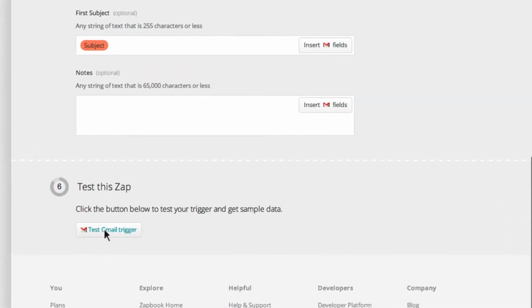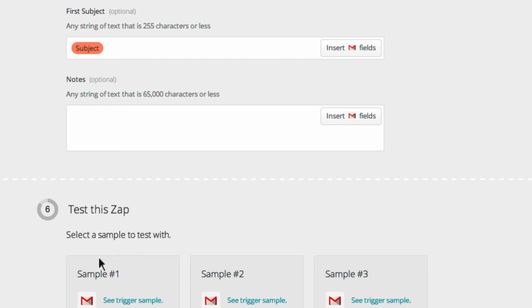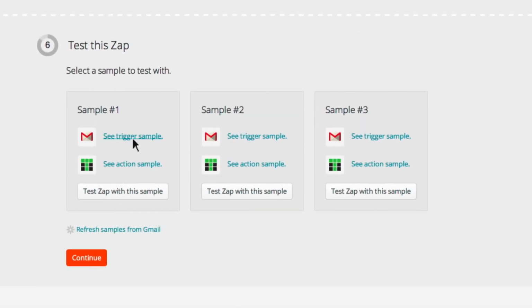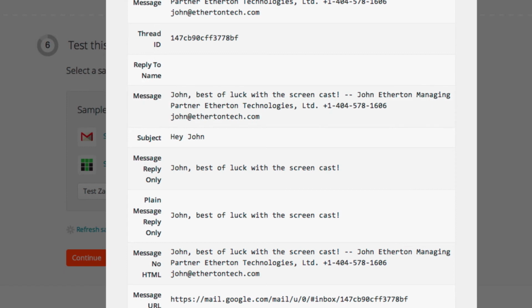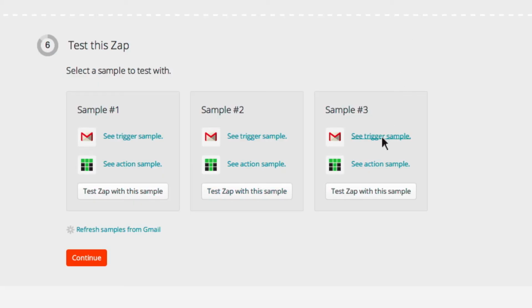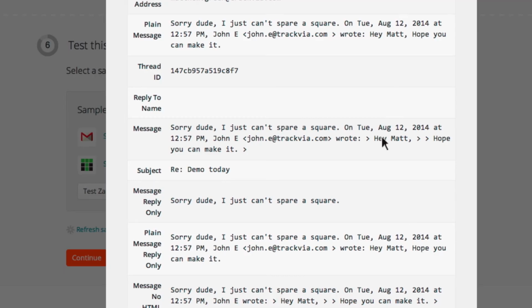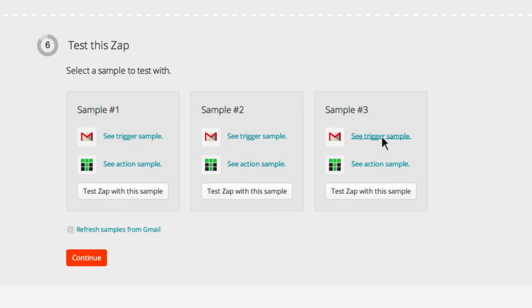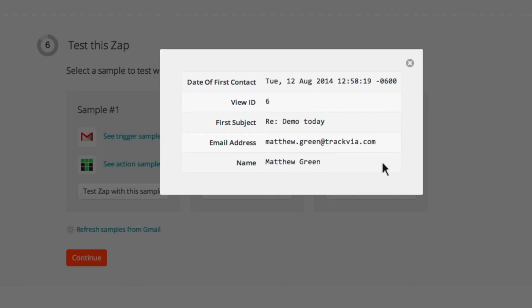Now we can test the Zap. So I'll click on the button here. And what it's done is it's gone into my Gmail account and pulled out sample emails from people that I've received emails from. And it shows you what Gmail is going to send in when you click on the Gmail link here, and it shows you what TrackVia is going to receive. This is a good way to just make sure that you've mapped everything the way you want, that name is an appropriate name, email address is indeed an email address, the subject is a subject, and so on.